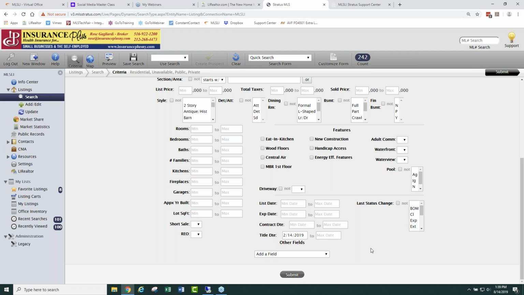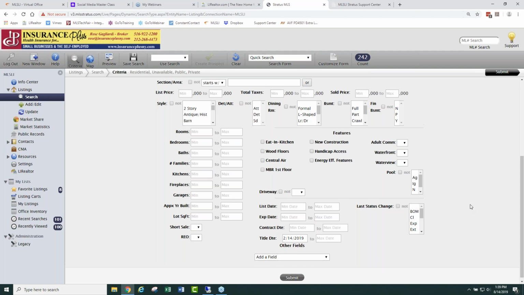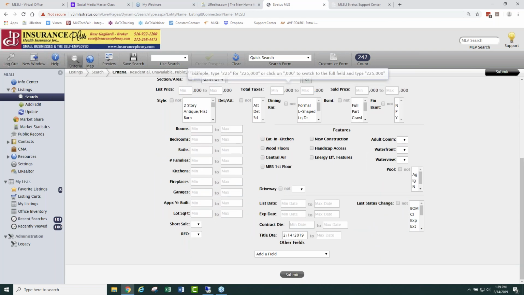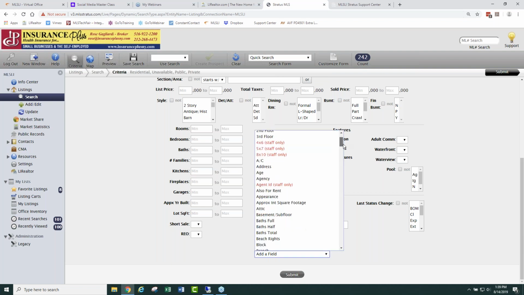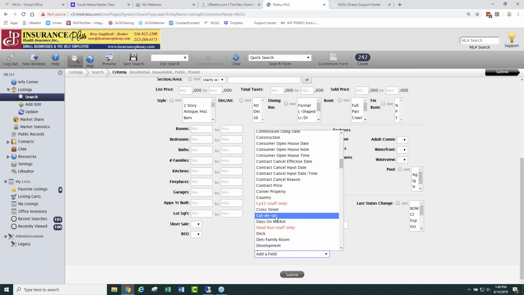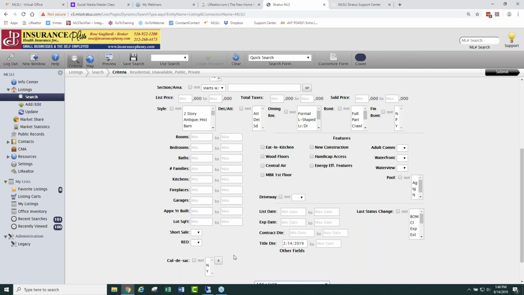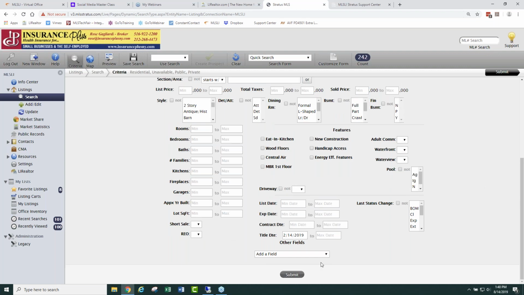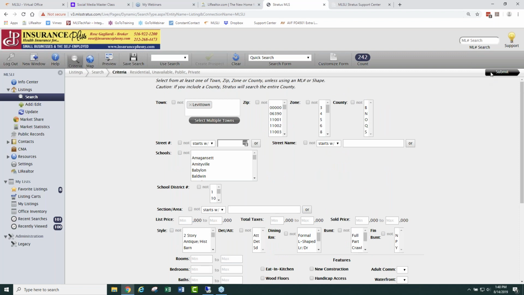The one thing I wanted to point out here is that if there's a field that you would like to use for your search, but it's not on this template, you just go to the add a field. Most people don't use these, but I just wanted to point that out. Maybe somebody is looking to see if anything's sold on a cul-de-sac, right? I would say cul-de-sac, yes. And there was only one. There's not too many cul-de-sacs in Levittown, so let me take that out. So you have that option there for other fields, but I'm just going to go ahead and submit this.